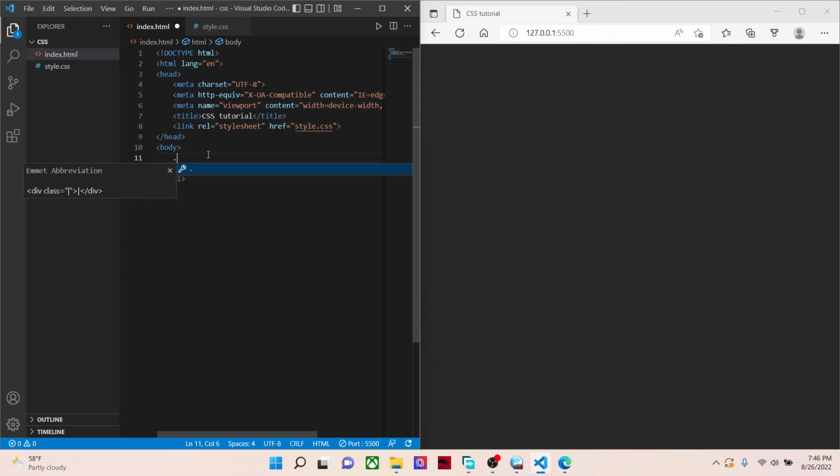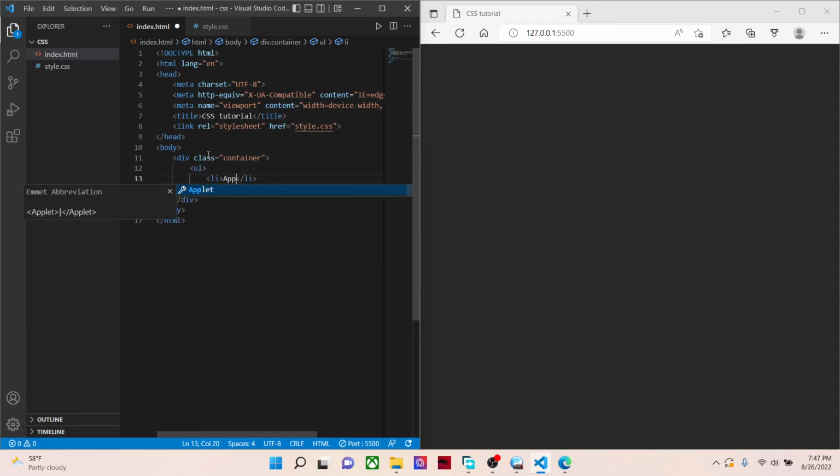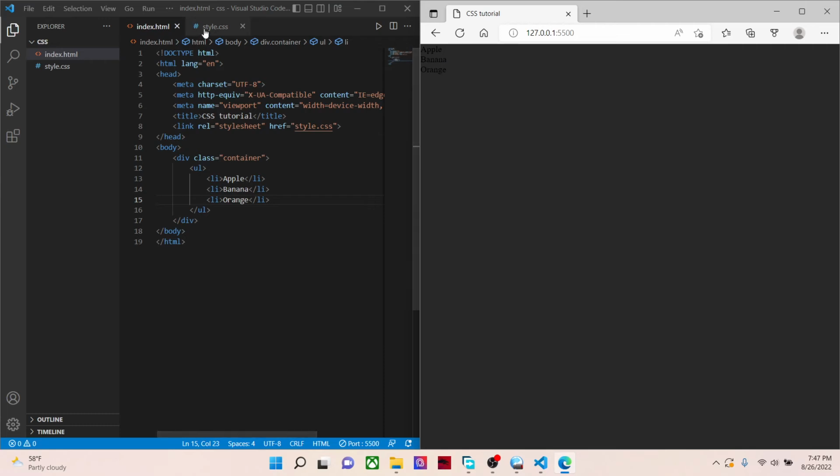So we might have a div class of container. In this we might, for example, have an unordered list and list elements, then maybe apple, then banana, then some orange. Here are the 3 elements. Now to style these elements, we come to our CSS.